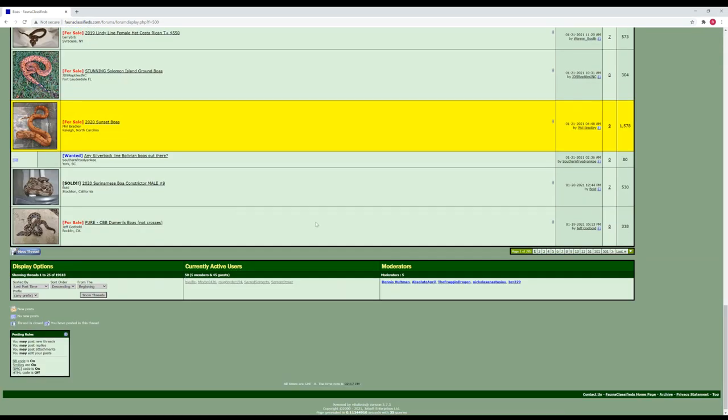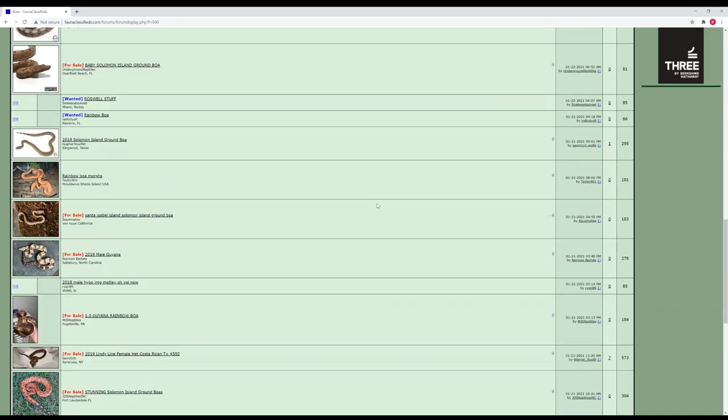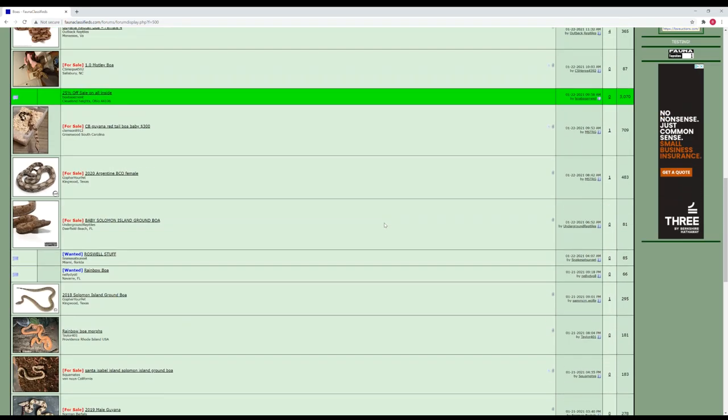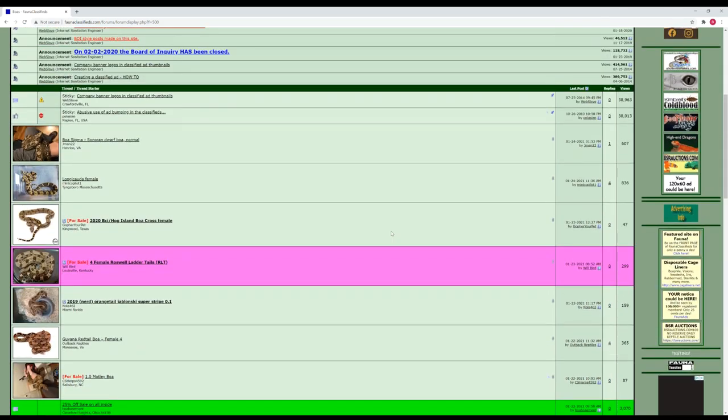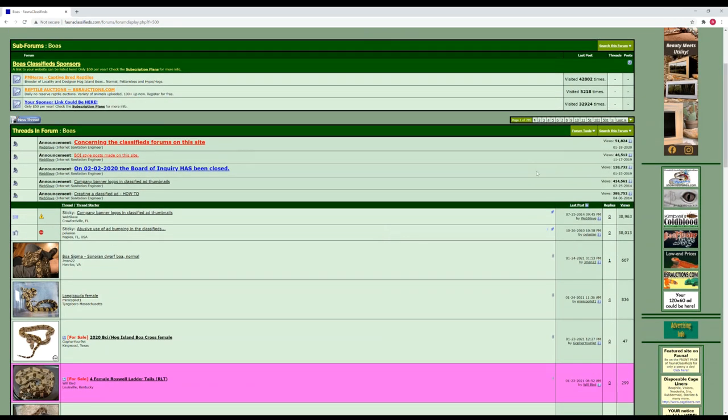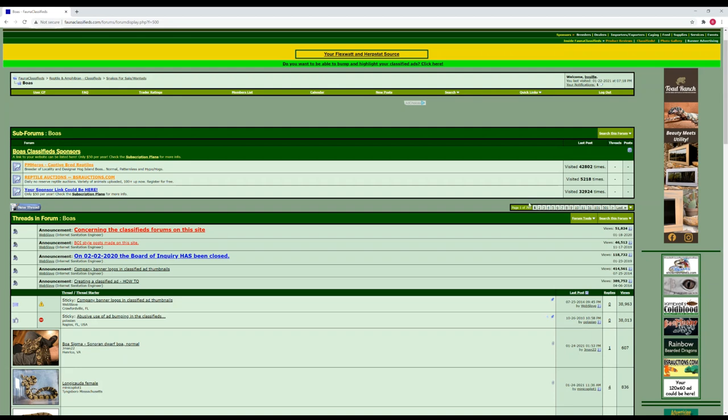And if you scroll to the bottom of the first page here, you see there's 785 pages. And the vast majority of these have sold already. But because ads are not actively deleted on Fauna Classifieds, the ads go back over 15 years. And this is actually kind of convenient because you can look back and search for what animals were selling for, you know, many years ago.